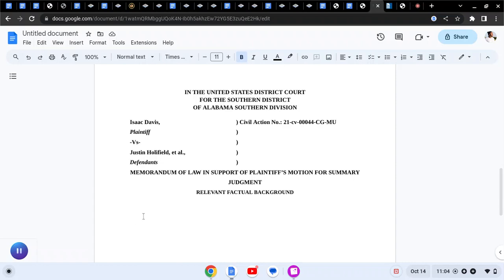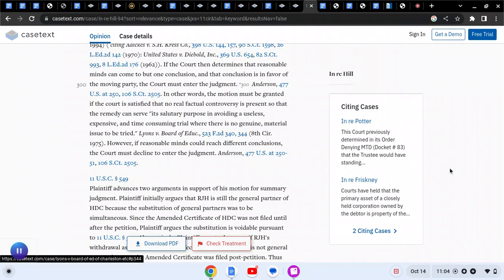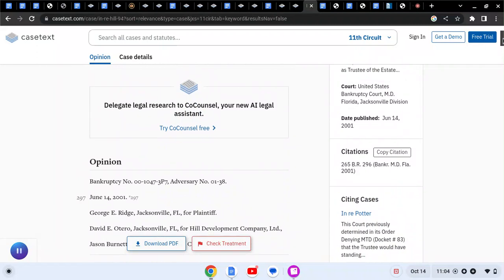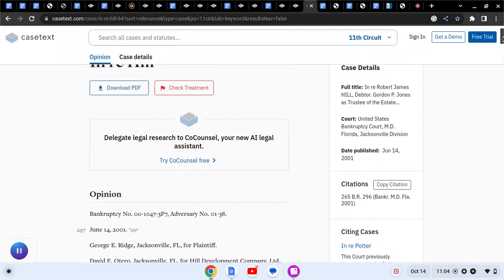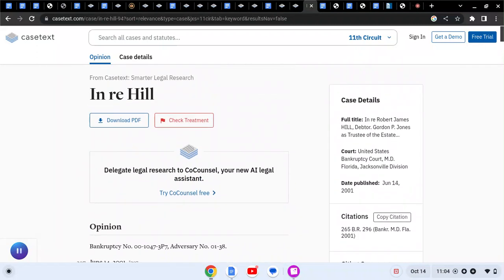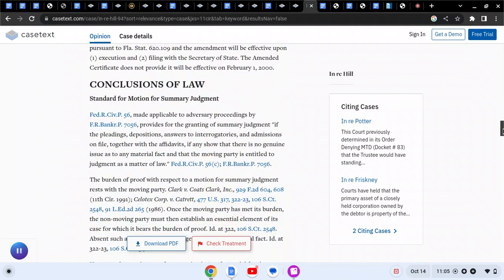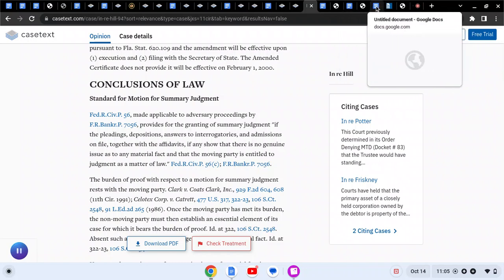I think I found the perfect case. I just copied and pasted. I think it's this case right here. It's a bankruptcy case, so I'm not going to include all of what I just copied and pasted in here. But what I did was, let me show you. I scroll down to here. See where it says standard for motion for summary judgment? I copied this and I'm going to paste most of it into the document for y'all.